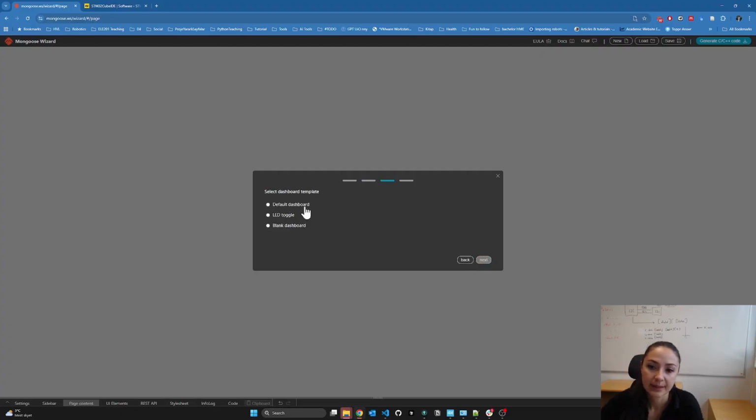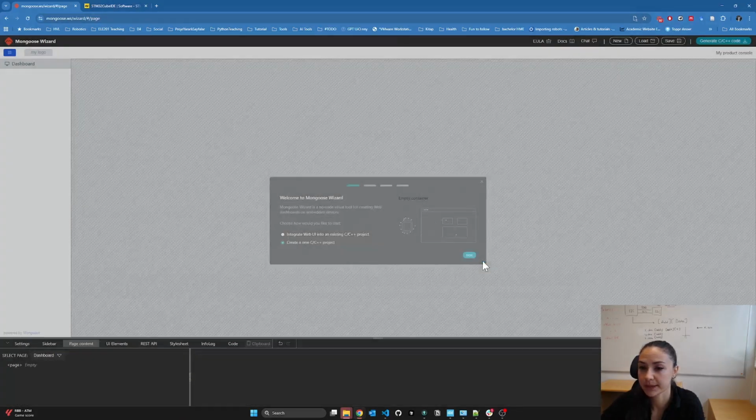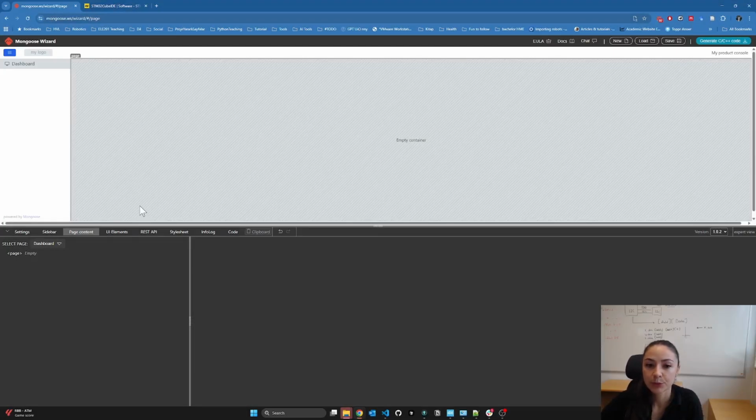We can select some default dashboard, like there are lots of UI elements on it. We can have like 3 toggle LEDs because we have 3 LEDs on our board as well, right? We can select that one too. But I would like to start with a blank dashboard, so you can modify as you want. And next. And the setup is complete. And now, first we would like to start adding things. This is gonna be what it would be showing on the browser when you enter the server's IP address, okay?